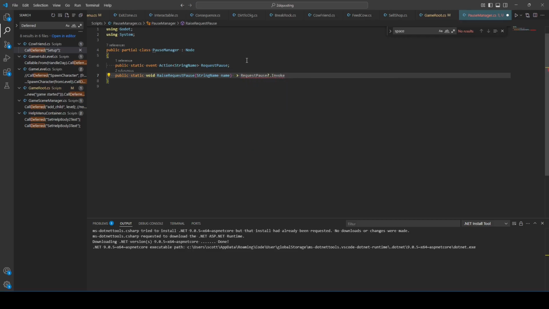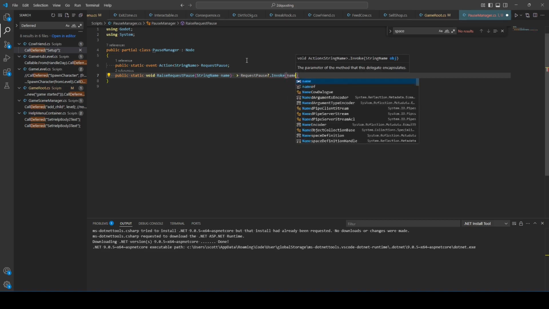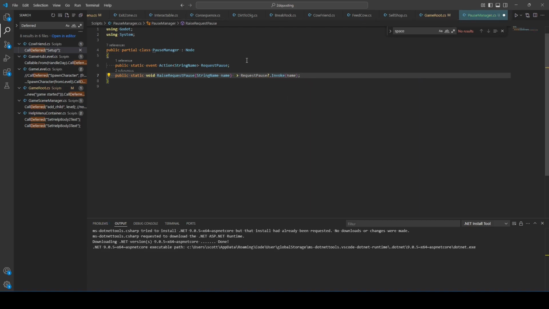And what's going to happen here is these are our static event and action caller. And when something wants to pause it, they're going to call this static method. And that's going to add their name to a collection. The way it's going to work is when this collection is updated, it's going to check if there's any pause requests.